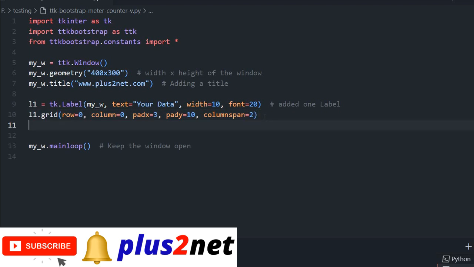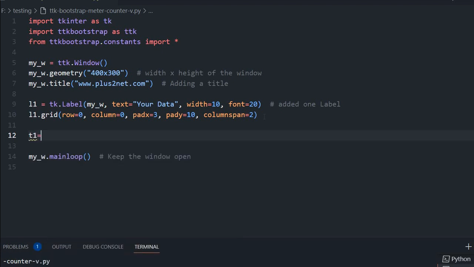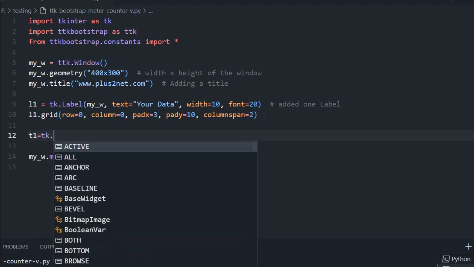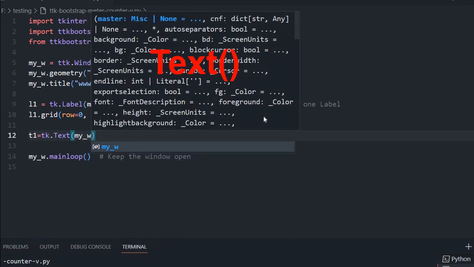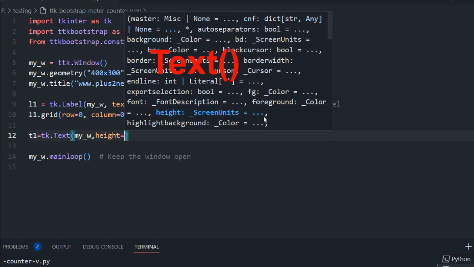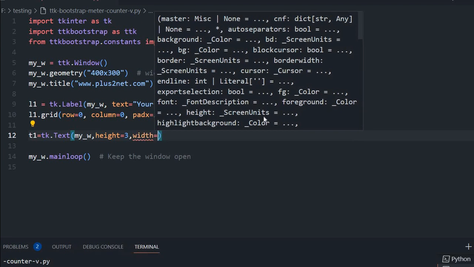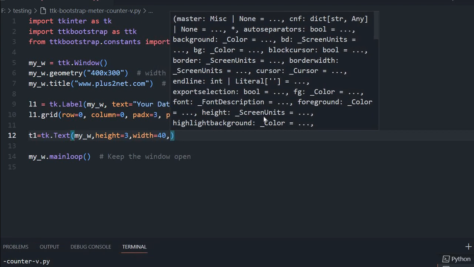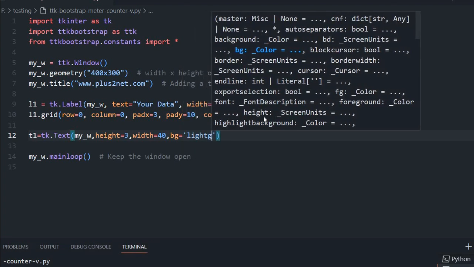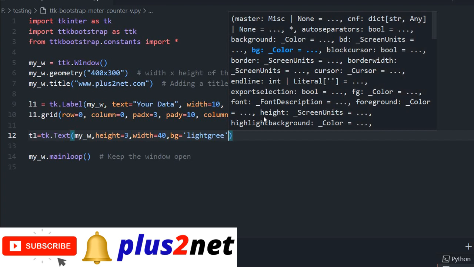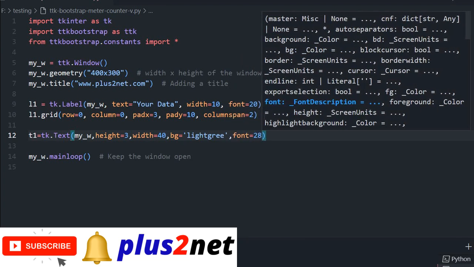Now we'll start with our text box where we will be entering our data. So t1 equal to tk.Text, where my_w is my parent window. The height, or number of rows, is 3; you can change it to whatever you want. The width I am defining as 40. bg equal to light green, the background color I am specifying. And the font size is 28, slightly bigger. This is my text box.